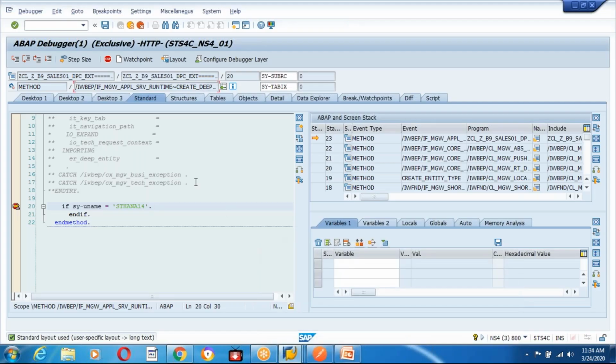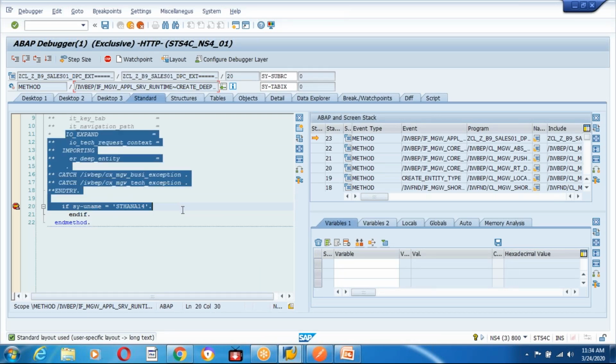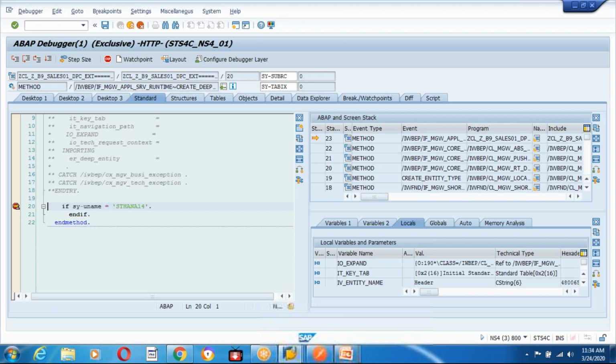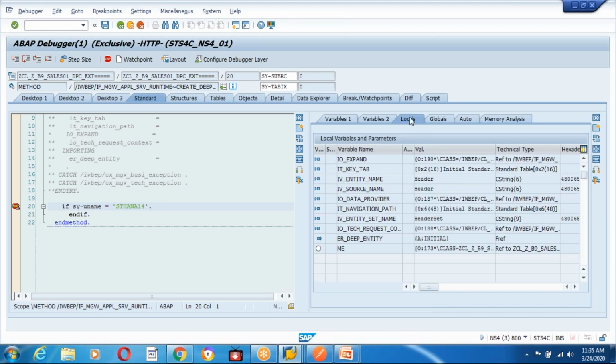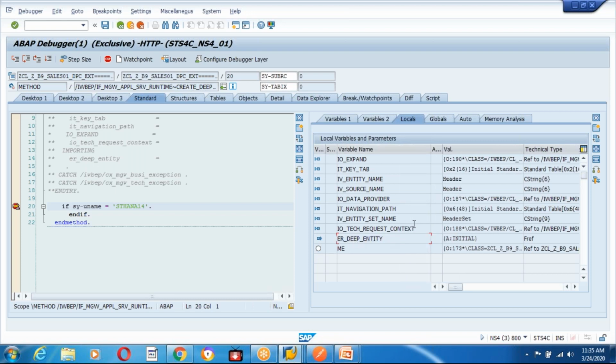So always, guys, whenever you are inside a method, what are all the things you need to check whenever you are debugging? Locals. Locals means the importing and exporting parameters of a method, guys. So locals, the importing and exporting parameters in a function module or in the method. If you go to the locals, you will see what values are incoming and what values are going outgoing. This is very, very important if you want to write code. So always check locals, and what values are coming in.